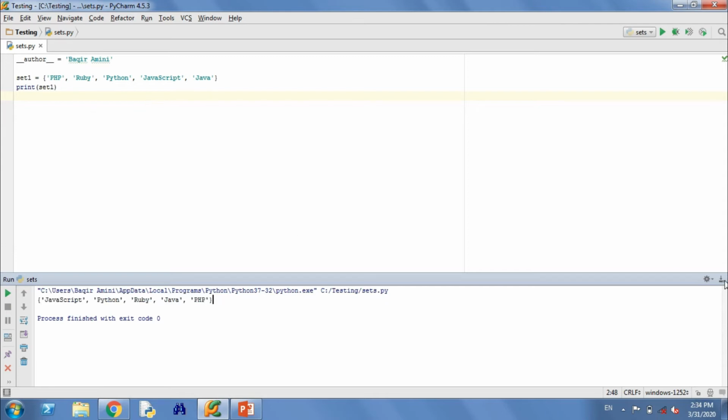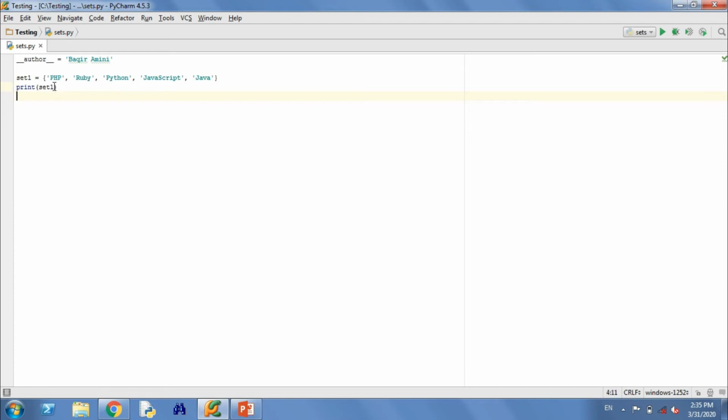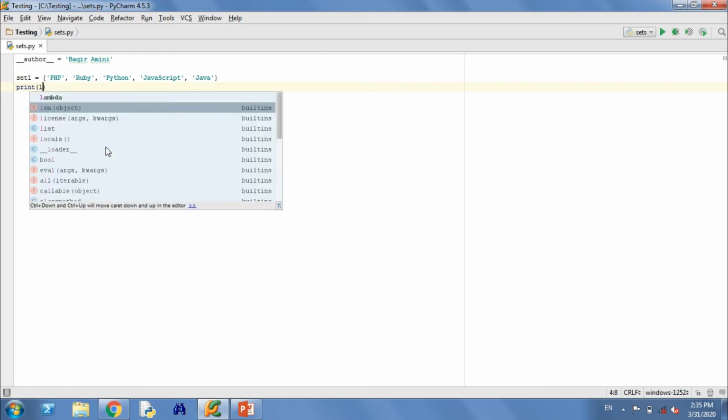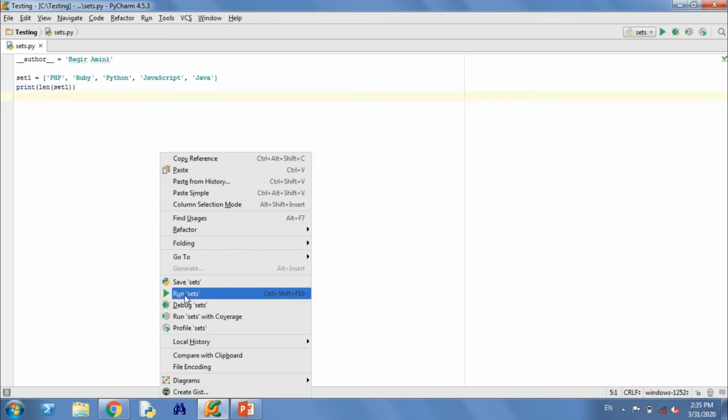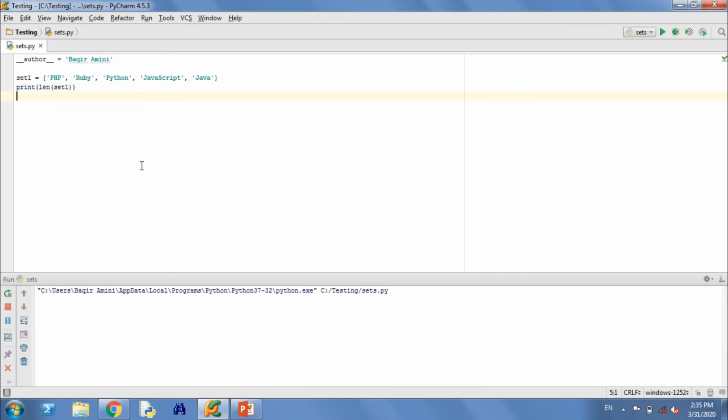Okay, now there are some other things we should consider for sets. First of all, if you want to know how many items exist in this set, again it is len. Len is used to show the number of items in a set. Again, come here and run; Ctrl Shift F10 is also used in Windows. You see 5, because there are 5 items here.